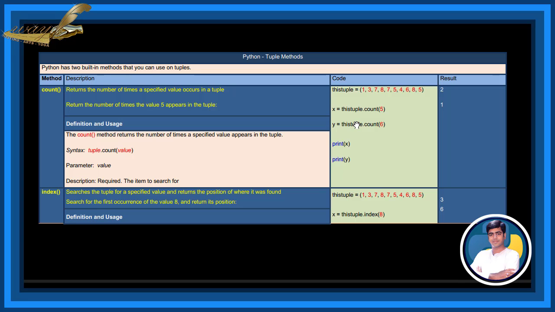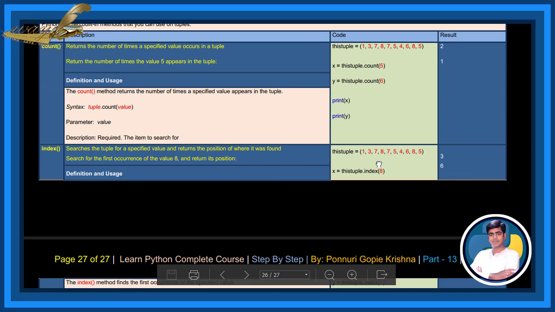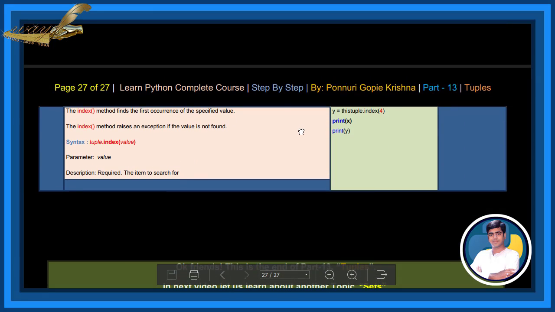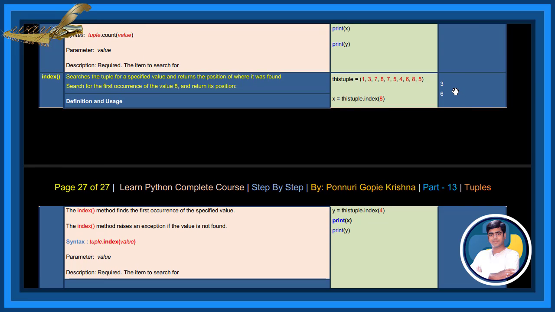Python has two built-in methods that you can use on tuples. That is count and index. Count returns the number of times the value 5 appears in a tuple. See here, an example: 5 and 6, how many times each appears. Index searches the tuple for a specified value and returns the position of where it was found. Search for the first occurrence of the value 8 and return its position. See here, 8. Just giving this value, the result is 3 and 6.